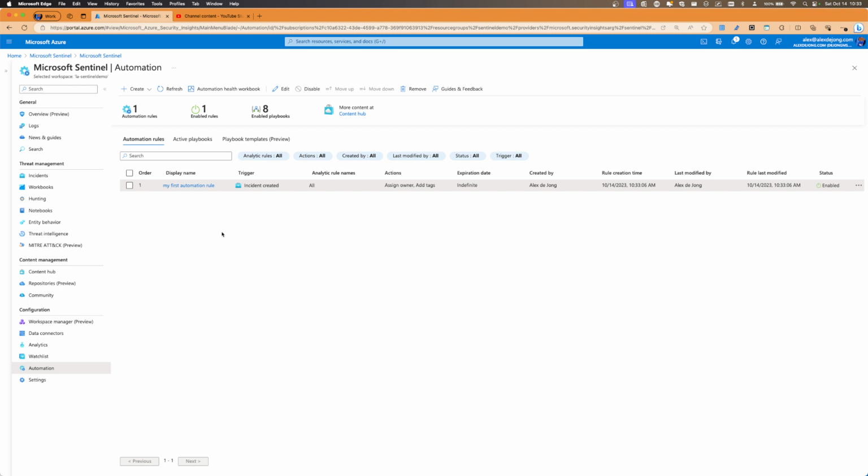Now, as you can imagine, creating a rule from scratch requires you to do quite a bit of things when it comes to setting up the if-this section of the rule.